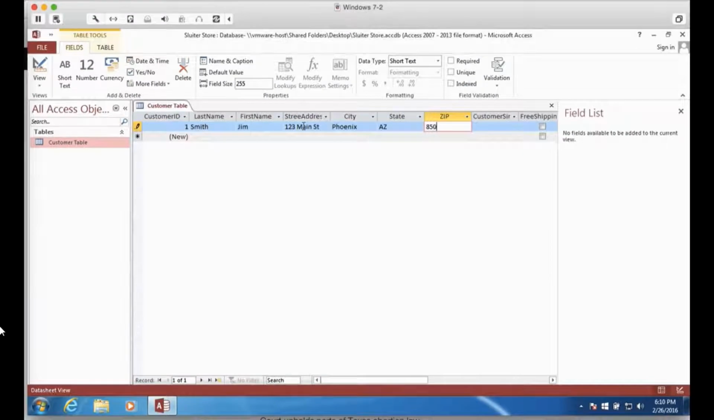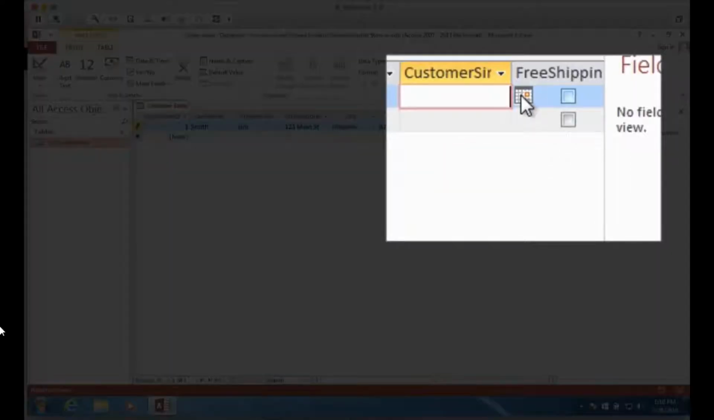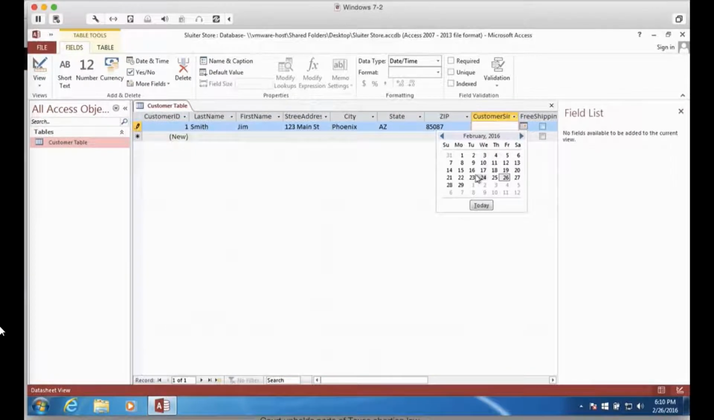is 85087. And what is this one? Customer since. Now, when we want to enter a date here, there is a date picker icon here. If you click this, you can choose a date when this became a customer. And so we have 2/15.